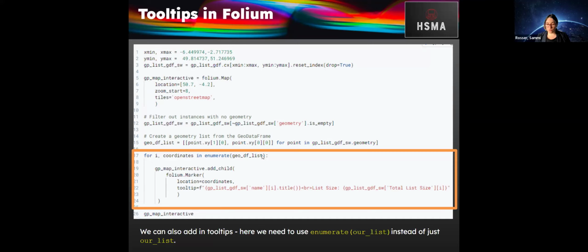So we're saying for our GeoDataFrame list, we're using this argument called enumerate. What that means is instead of just giving us the items from the GeoDataFrame list, instead of just going, okay, here's coordinate pair 1, coordinate pair 2, coordinate pair 3, coordinate pair 4, i will be 0, 1, 2, 3, 4. Coordinates will be our coordinate pairs. Now, this is quite helpful because we can then correspond that back to our GeoDataFrame and a row in our GeoDataFrame.